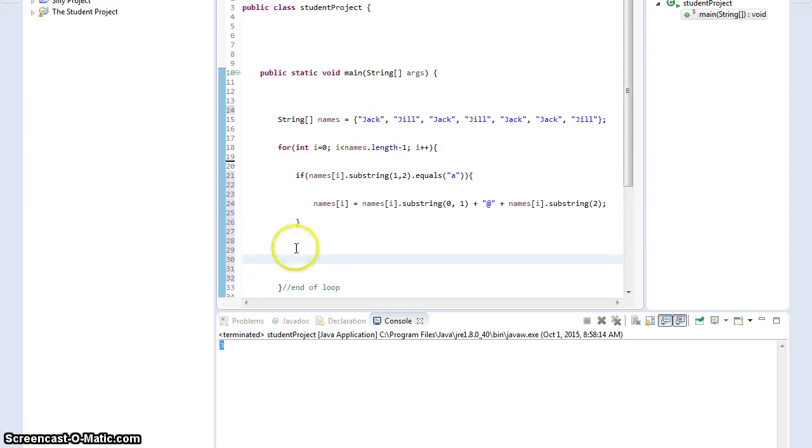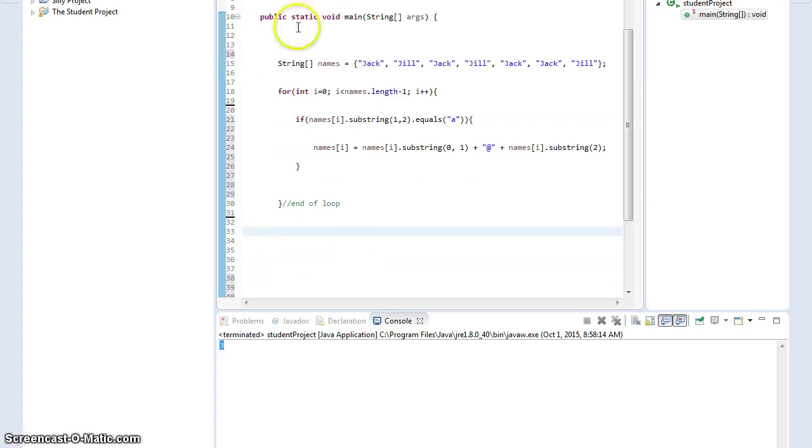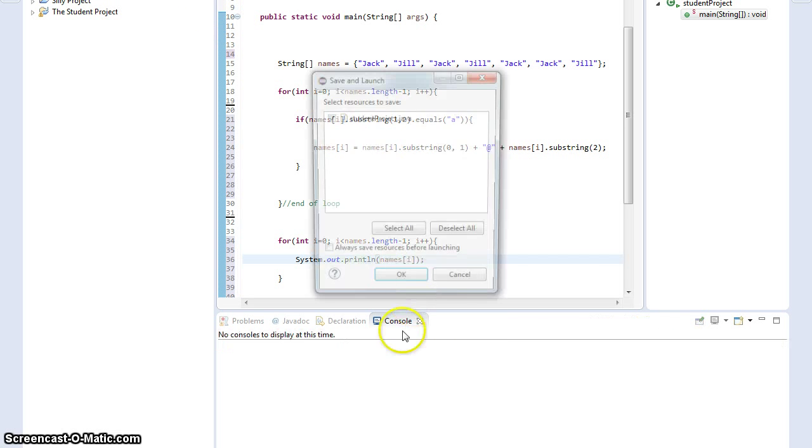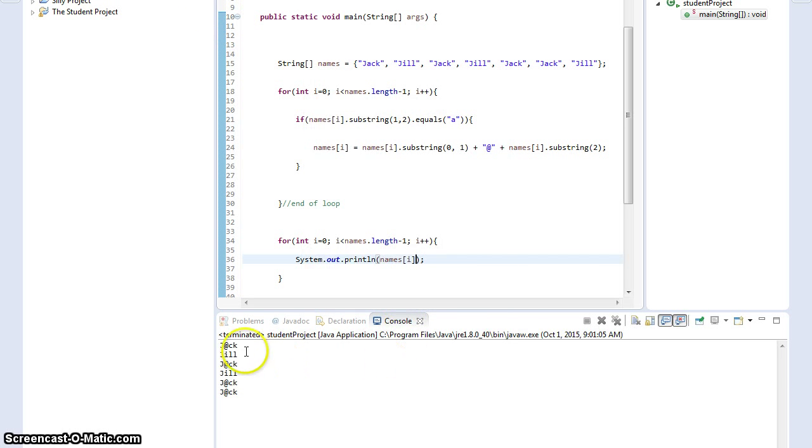And I'm just now going to create another loop after this, just to display the result. So we'll copy that, paste that, system.out.println names I. And let's run that. Jack, Jill, Jack, Jill, Jack, Jack.